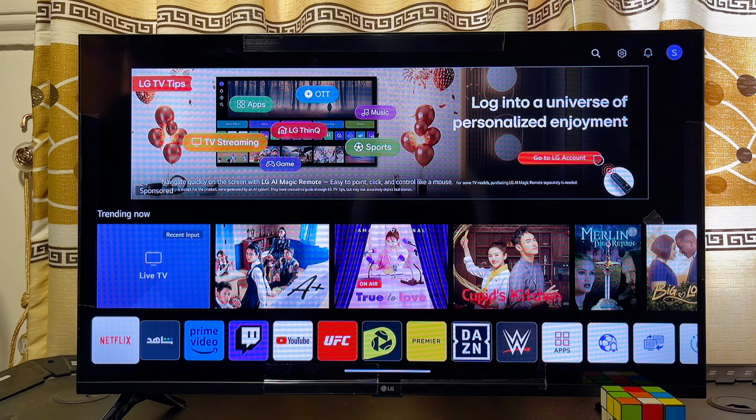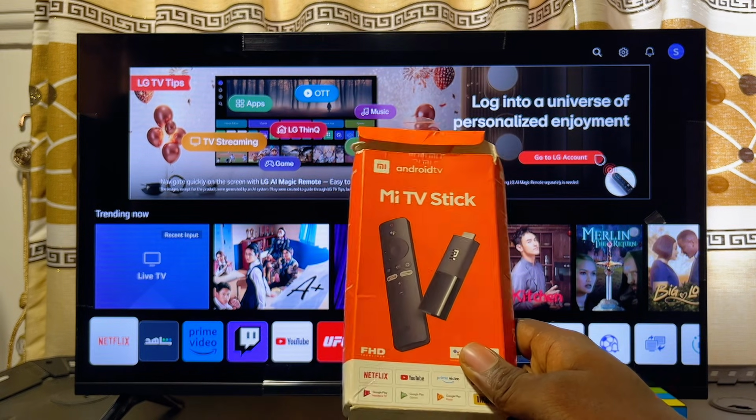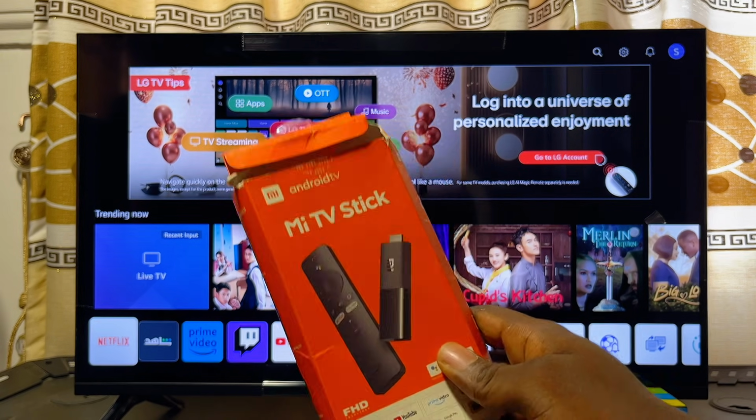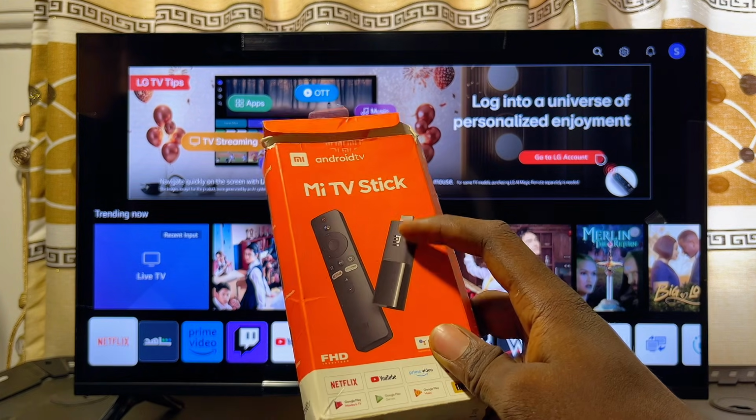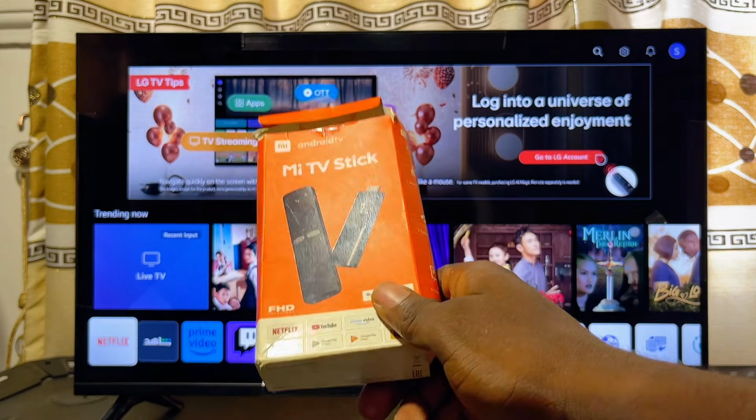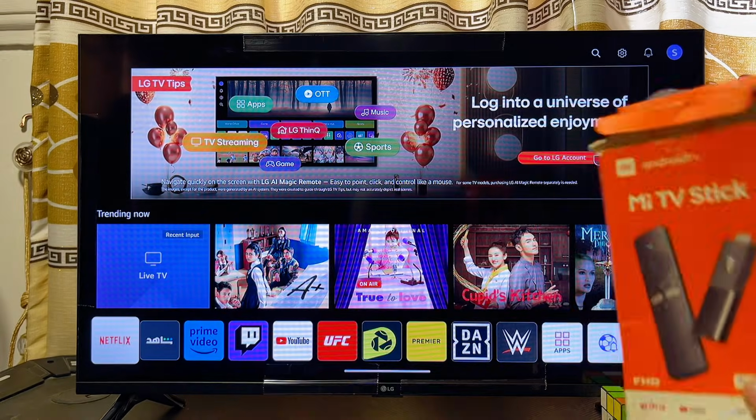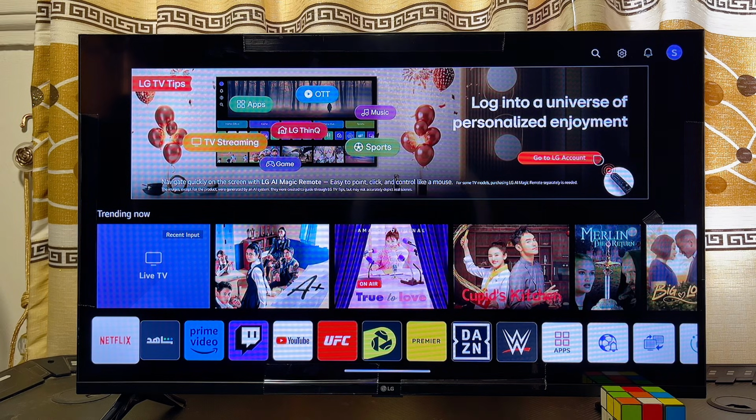Now, if you want to be able to download and install Android apps into your LG Smart TV, then you definitely will need to get a TV stick or a TV box just like this one over here. Now you see, this is the Mi TV stick, and it has an HDMI dongle that looks just like this. And once you get this device and connect it to any of the HDMI ports on your LG WebOS Smart TV, it automatically gives the TV the Android environment to now be able to download and install Android apps into your LG Smart TV.